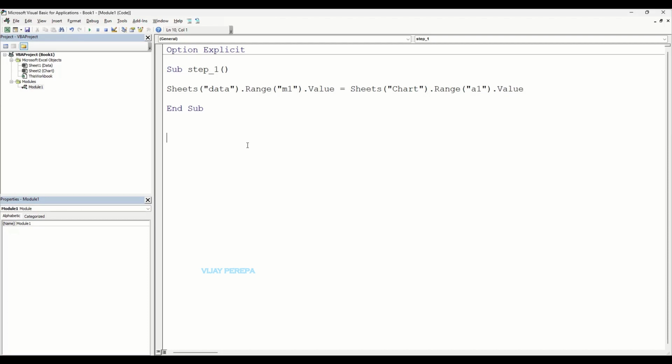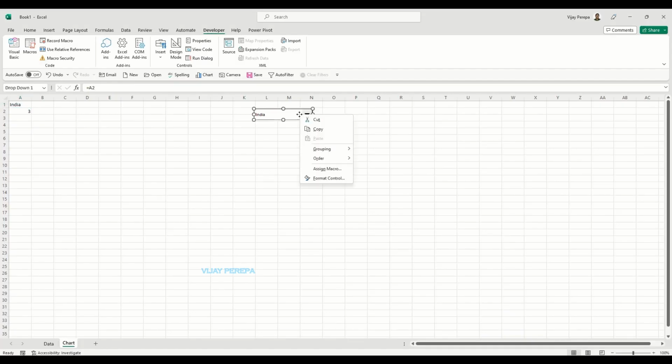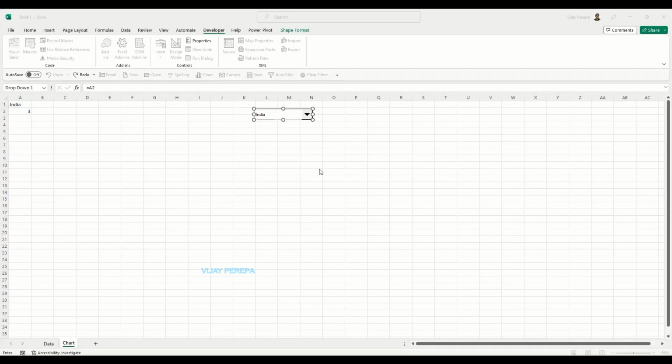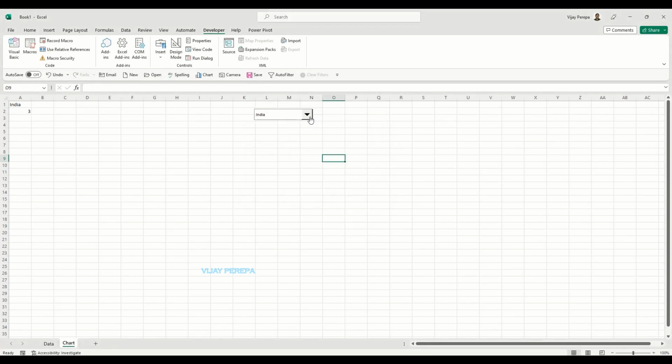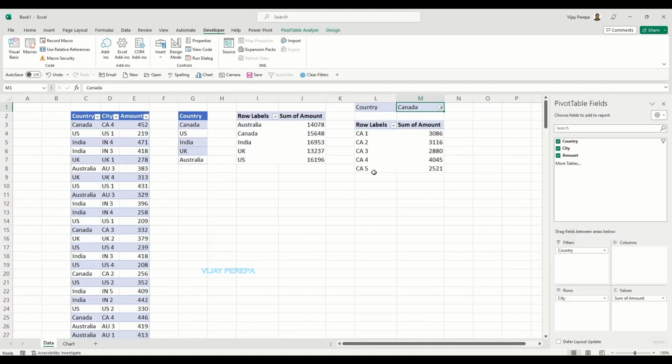Now I'll do one thing. I'll create one more macro which will be a controlling macro, Step_Final, and then I'll say Call Step1. Start and select this drop down and assign the macro called Step_Final. Now what happens when I select any country? You can see that particular pivot table is now filtered by that country.